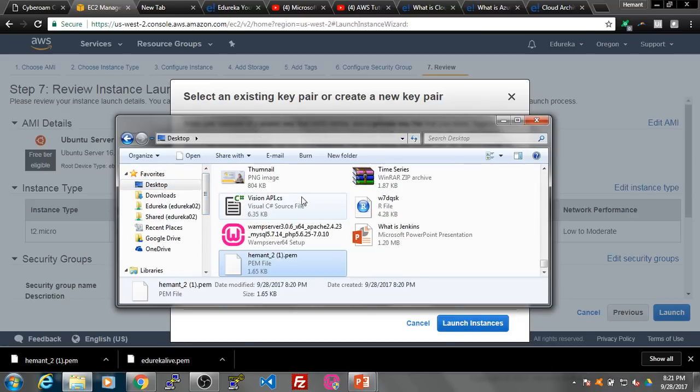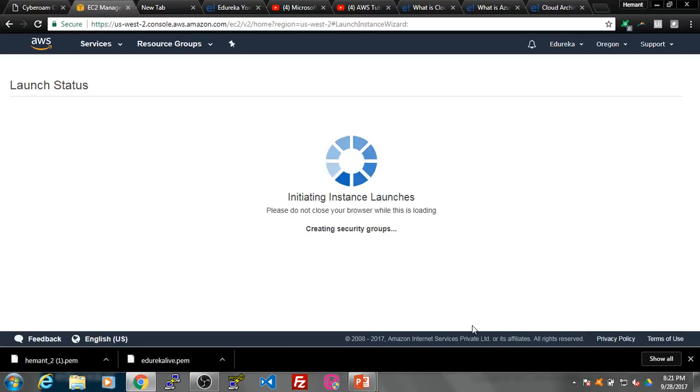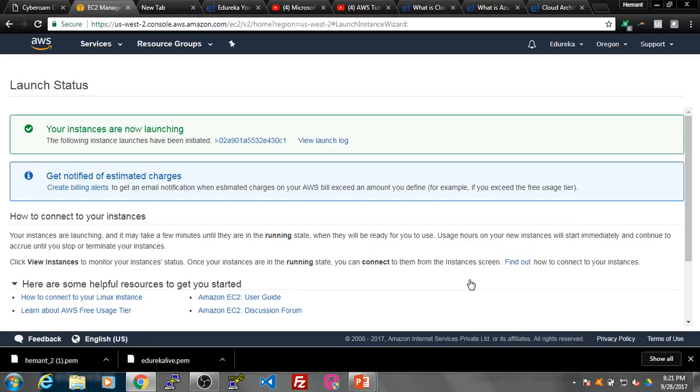Right, let me paste it here. All right, so my key pair has been pasted here, and now let's click on launch instances. Alright, so my servers are now being launched.